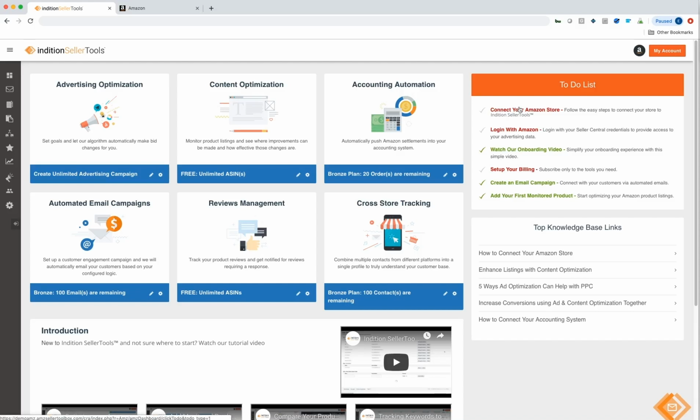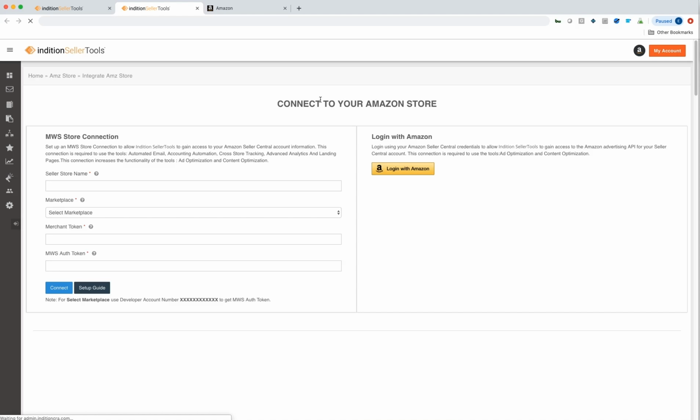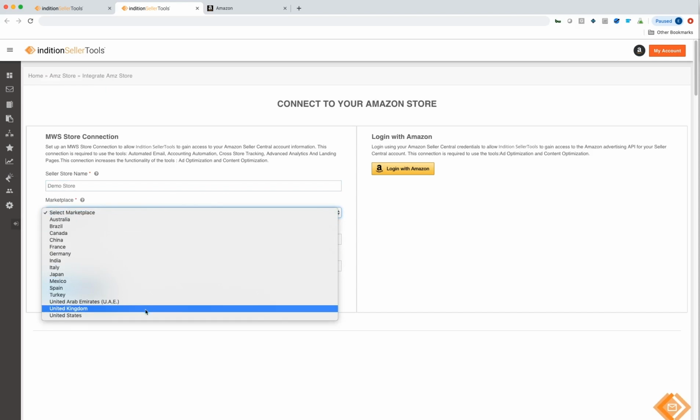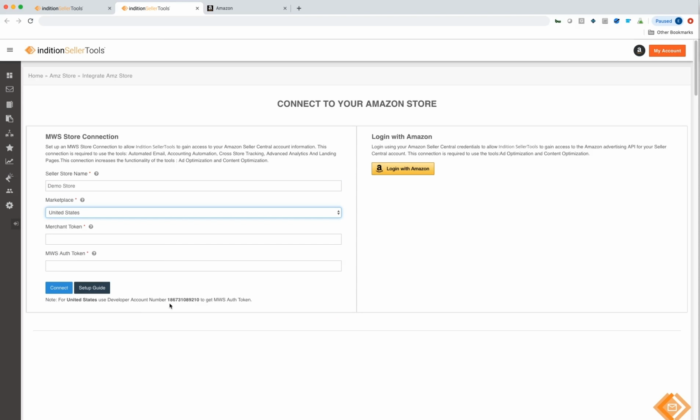To connect your Amazon store to Indition SellerTools, click on the link to connect your Amazon store in the to-do list on your dashboard, or under Dashboard in the left side navigation menu, select Connect Amazon Store. On the Connect Your Amazon Store page, fill out the MWS Store Connection section by first entering your store name and marketplace location. After selecting your marketplace, copy the developer ID to be used later.